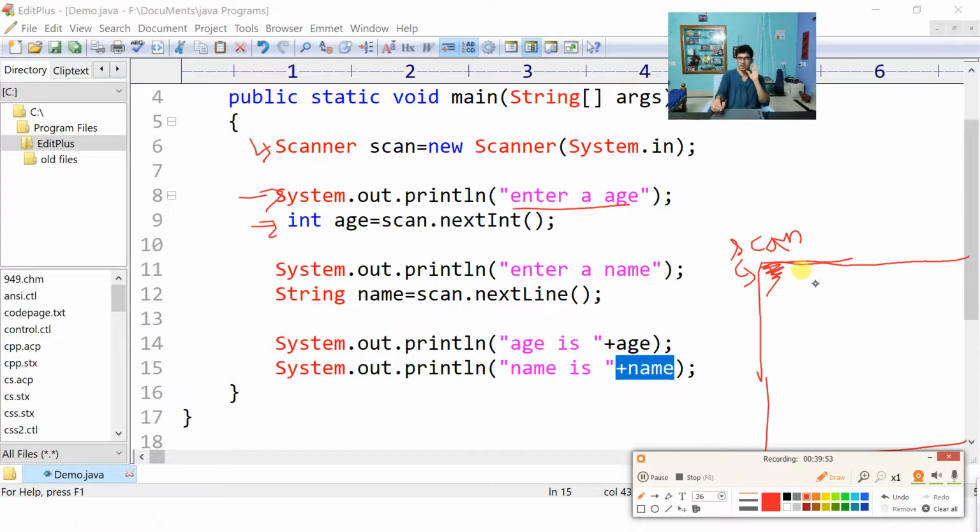When it's waiting for you, what are you entering? You are entering 12, which is a string. Tell me, are you entering only 12 or are you entering the enter key also? Scanner scan is equal to new Scanner(System.in). What's the meaning of System.in? Whatever you type on the keyboard should be coming to the buffer. Should be coming to the scanner buffer.